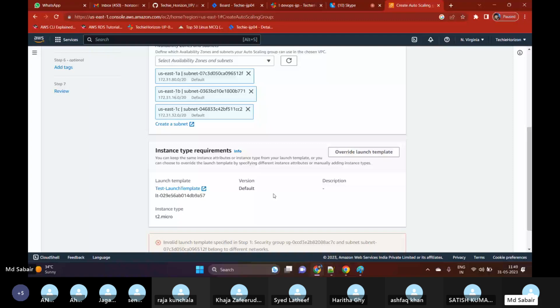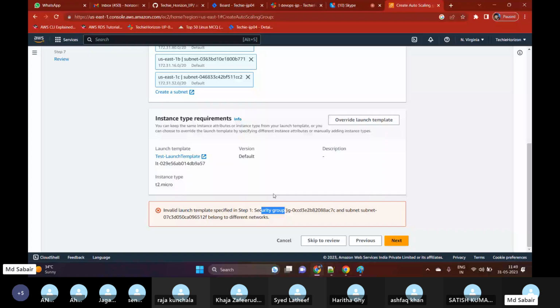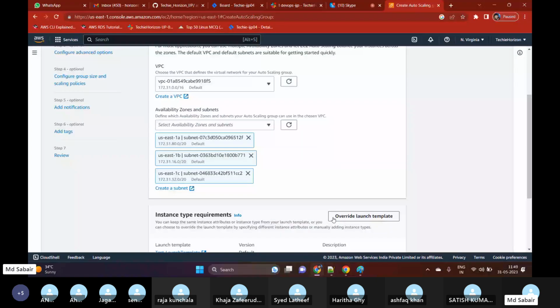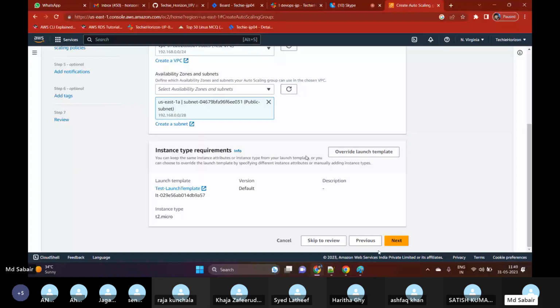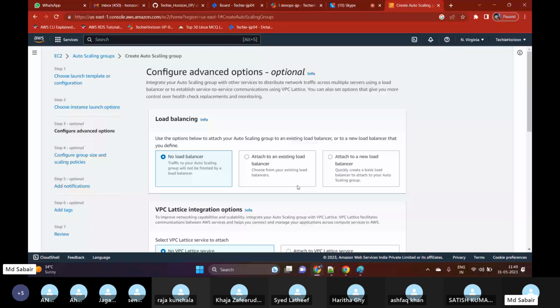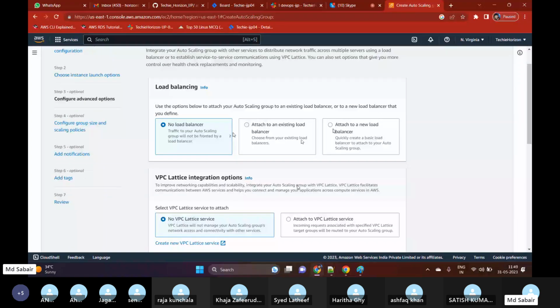Security group belongs to two different VPCs. The security group we have is for the test VPC, so let me use the test VPC. Next, here we can configure this either to a load balancer. If we have a load balancer, then we can attach this to our existing load balancer as well.